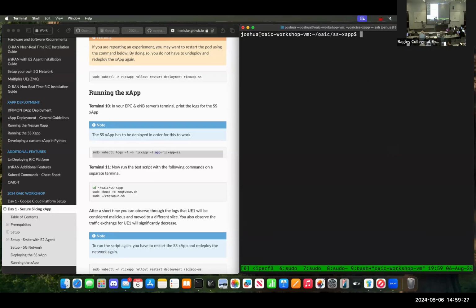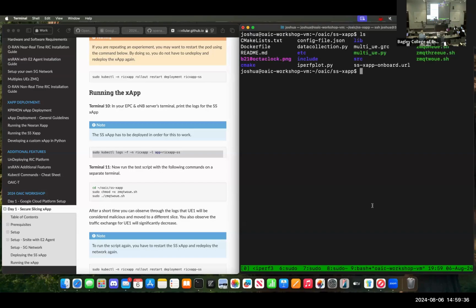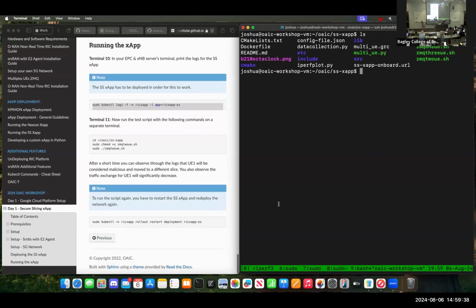So I'm going to create another window, but this log window is a very important window for us. I'm already in this SSXApp directory here. And if you notice, I'm going to chmod +x, which makes this script executable. I can see from my terminal that if it's green, this means that it's ready to go for me.